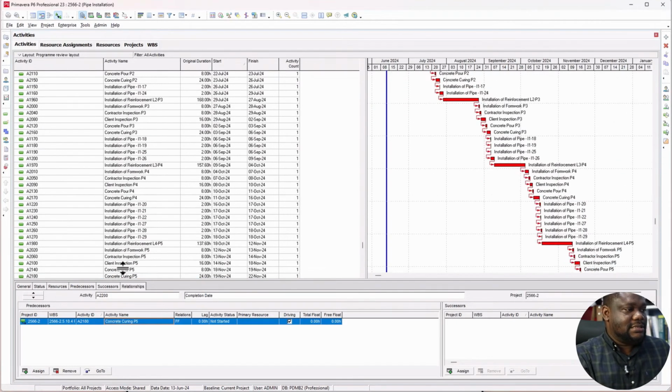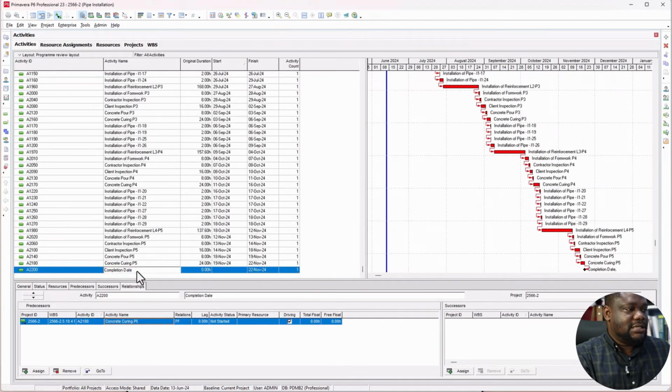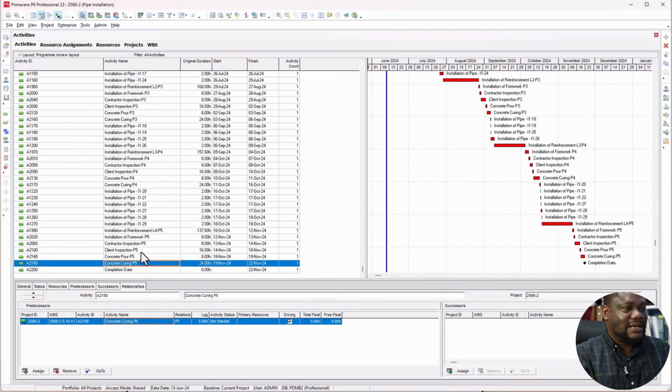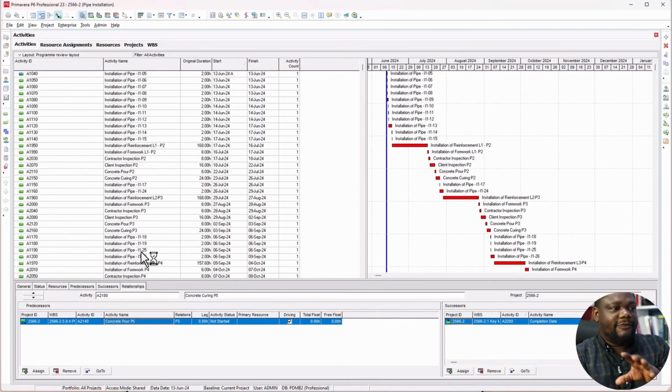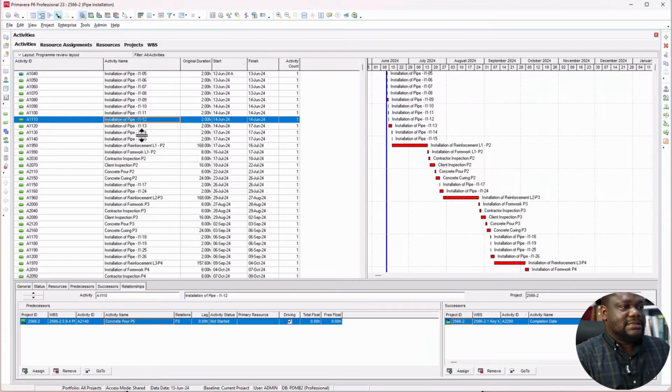So in this case now, as you can see, the last activity here is a completion date, the milestone date. So these are all the activities that we need to do before we do this activity. So any delay on any of these activities, we push our completion date out. All right, so that's another way. And as you can see here, I can't see the WBS, so it's actually tricky.